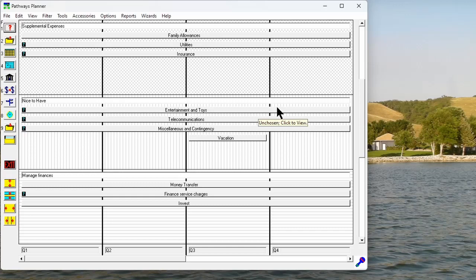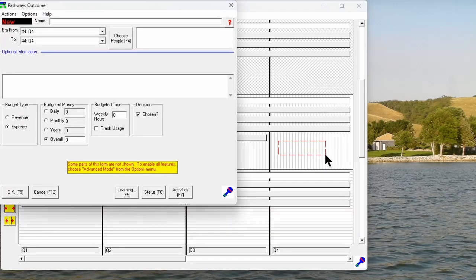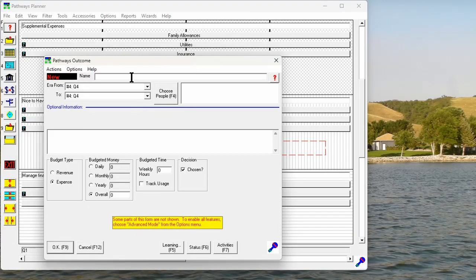Let's add something for a special season at Christmas. Now, it isn't in the list already, but we can add it. We just pick the category we'd like to stick it under. So let's stick it under nice to have. We'll just draw a little box here, and we can add a new item that wasn't in the list before. We'll call it Christmas gifts.